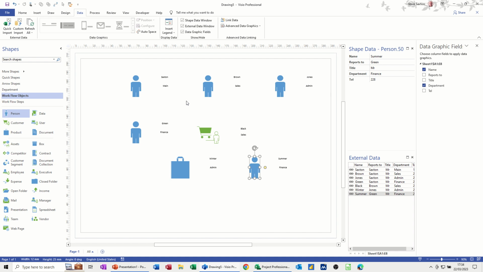So that's quickly how you can get data from Excel into a Visio drawing, and then use the shape data and the data graphic fields to display the information you want. I don't know what that one's doing there. Oh yeah, that's right, I clicked on that one. So that's a different shape. So that was customer. I don't like that, so I'm getting rid of it. I'll get rid of that, so it's all the same on every one. So I'll just move this person over there, line it all up.